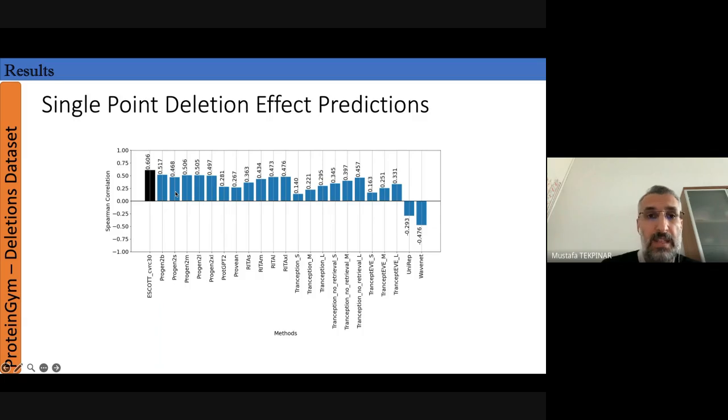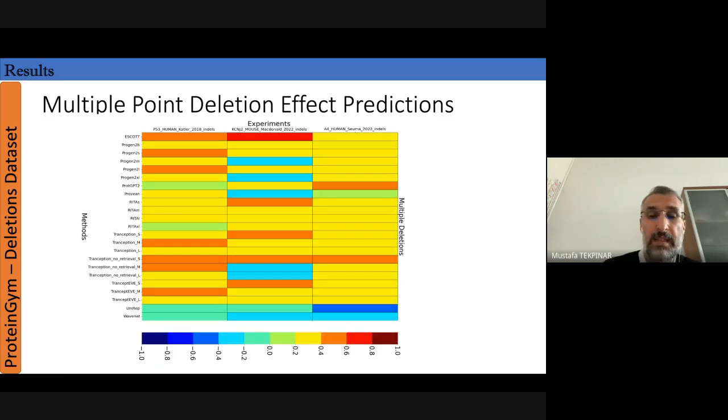okay, if we can check the multiple point deletion effects as well. Unfortunately, for multiple point deletions, we have only 3 experiments, and 2 of them are from human, and 1 of them is from mouse. And when we compare it, we can see that ESCOTT predictions are good compared to other methods as well. But still, it's an important problem to note that we do not have many experiments that we can have, I would say, a robust conclusion for multiple point deletions.